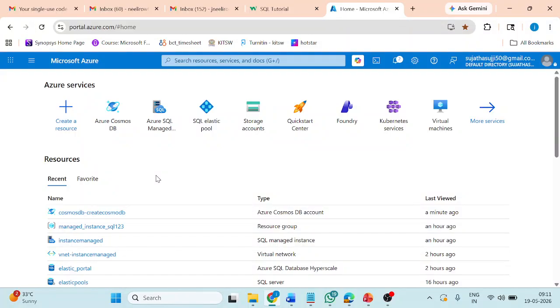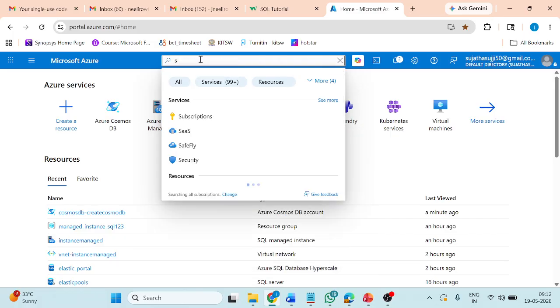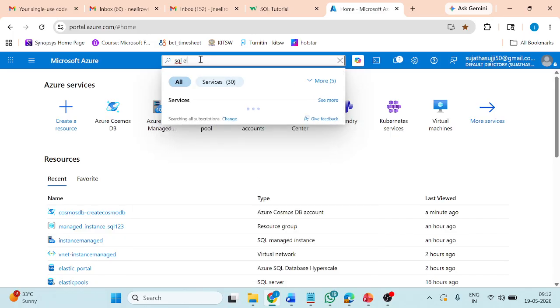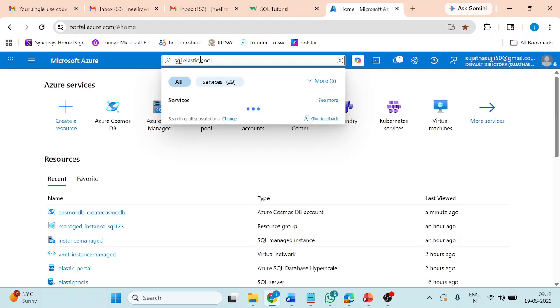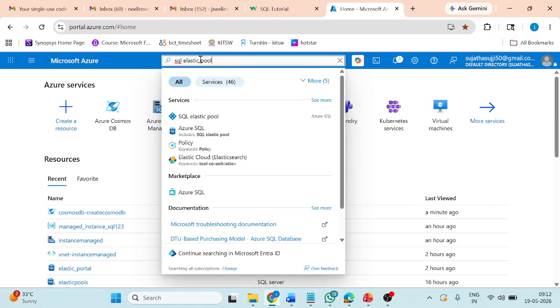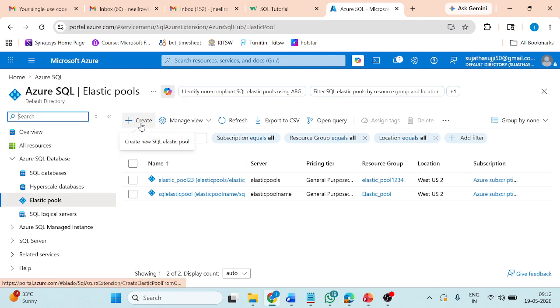We have created the single database in the last session, right? So now I need to create an elastic pool. So I need to search the service here. Okay, so SQL Elastic Pool. So I need to select this. So click on create.